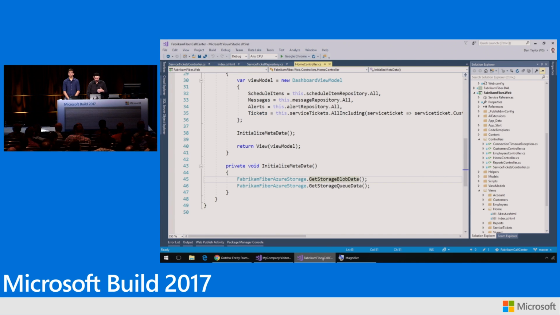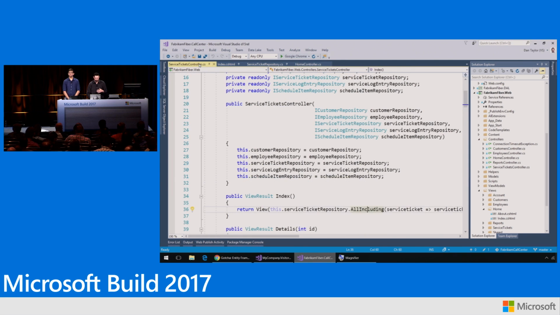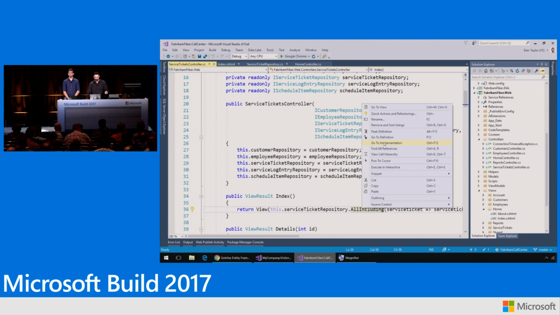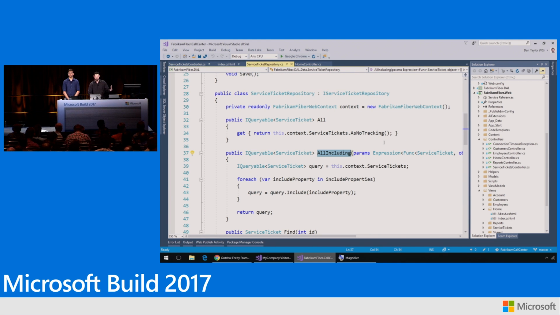So if I go into this application here, to my service tickets controller, where that index comes in, I see I have this function called to this all-including method. I'm actually going to right-click and say go to implementation, which in this case skips through the interface and goes right to the implementing method. And here, this is where I'm making that this.context.ServiceTickets call. So I can just come in here, and sure enough, if I just type AsNoTracking, then that should fix the performance issue. That should give me 100 milliseconds of CPU back.